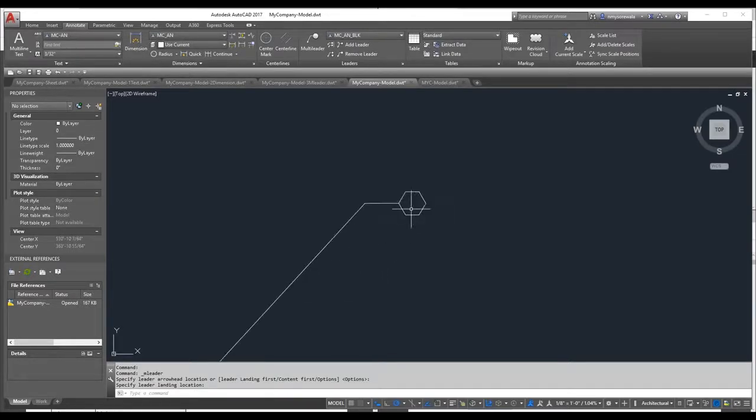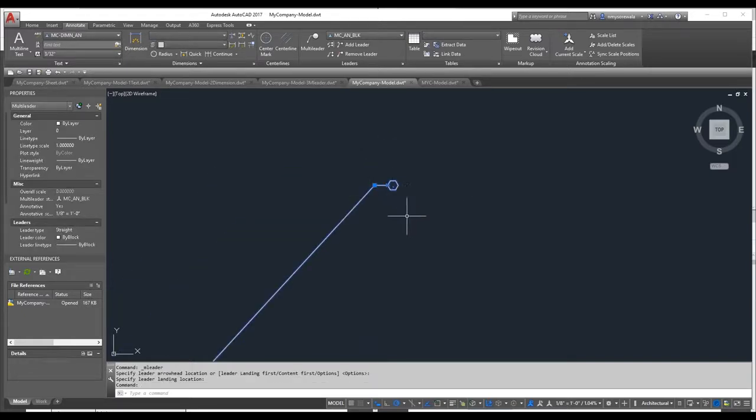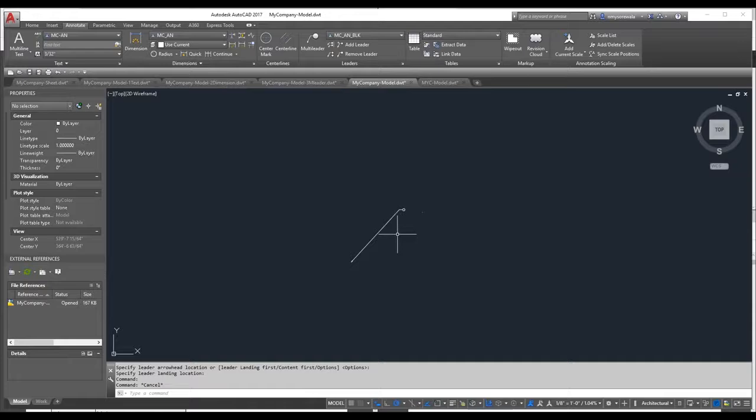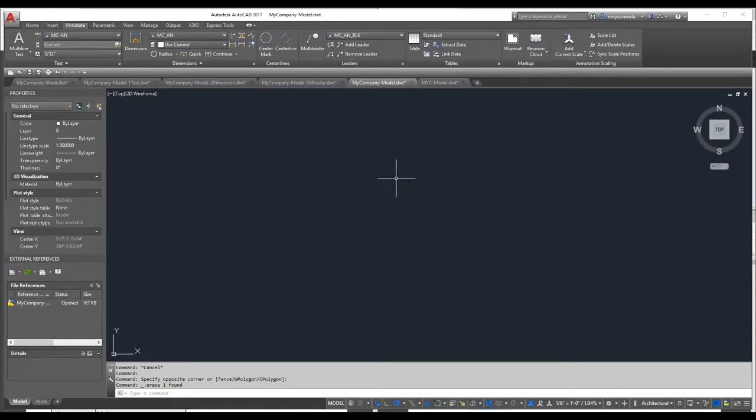Basically, there is this tag automatically inserted right here as a block at the end of that M leader. It's a very powerful tool. So let's start with, so I have my drawing set up. Now I want to be able to plot different things.